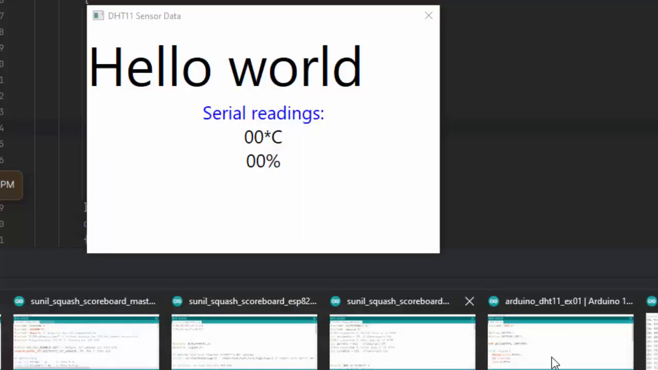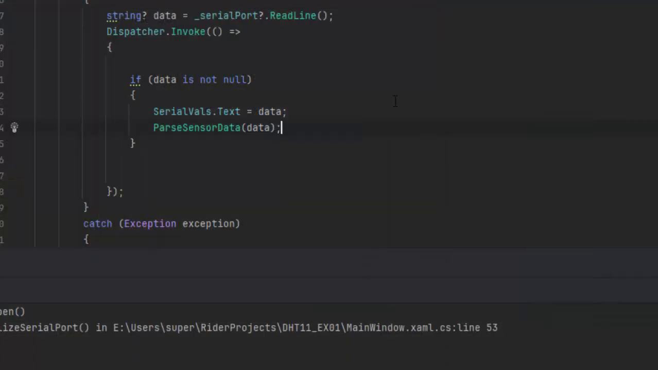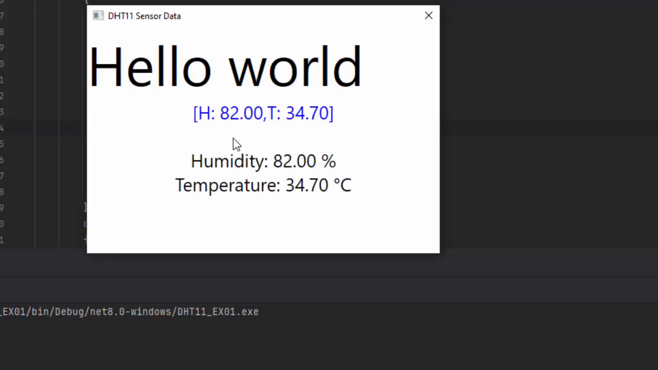So this is the regex expression, the regex parsing, and we put it into our parse data function, and we pass this data to our serial port function. And now inside a Dispatcher.Invoke, we are getting our humidity and temperature finally.